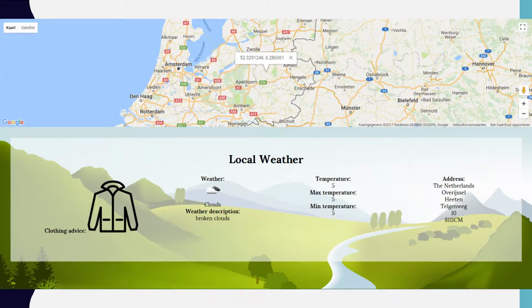For the project Creative Technologies, I've chosen to create a website which retrieves your current location and gives you clothing advice based on the local weather. I got inspired to make this because every morning I get up and spend too much time thinking about what I'm going to wear and whether it won't be too cold or too hot.